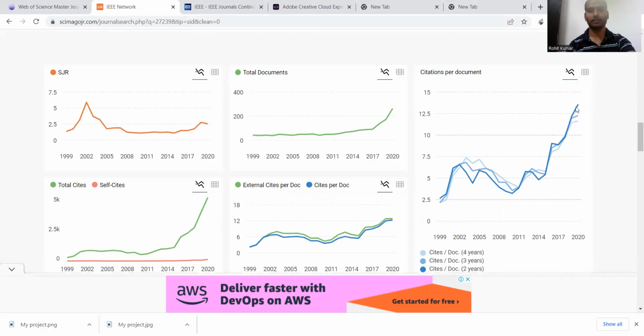Additionally, the best thing you can see is that the citations per document with respect to the last 2 years is way better than with respect to the last 3 years and 4 years. So it shows that the popularity of the journal is continuously on the rise, and that's why people are looking more for this particular journal. And this is the best possible part that I have seen to date, that the gap between total citations and self citations is very wide, and it should be.